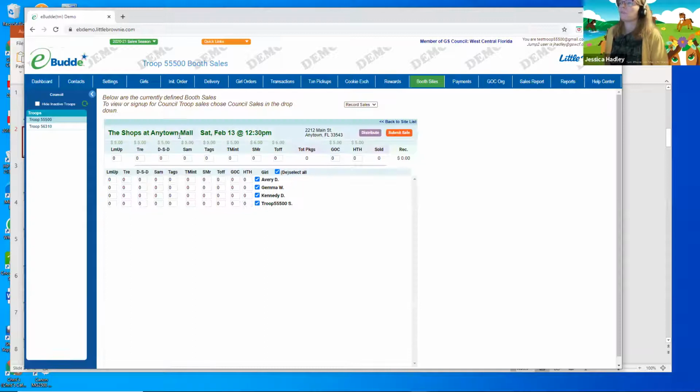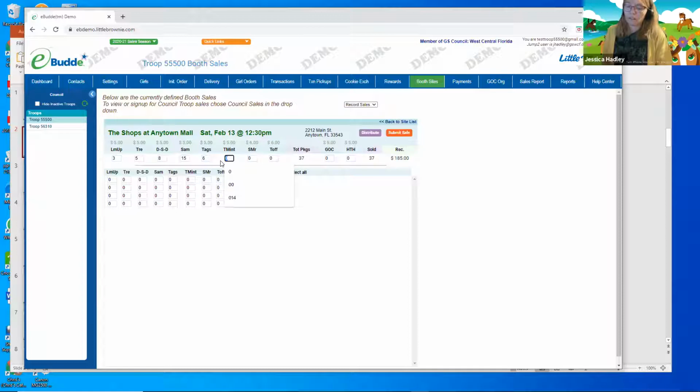So if you did a booth here at the Shops at Anytown Mall, you would just put in what your total of the cookies were. So if you did 3 Lemon-Ups and 5 Trefoils and 8 Do-si-dos and 15 Samoas and 6 Tagalongs and 17 Thin Mints and 2 S'mores and a Toffee-tastic, you can go ahead and put that number in. So if you sold 56 packages, then you would just want to make sure who was there.